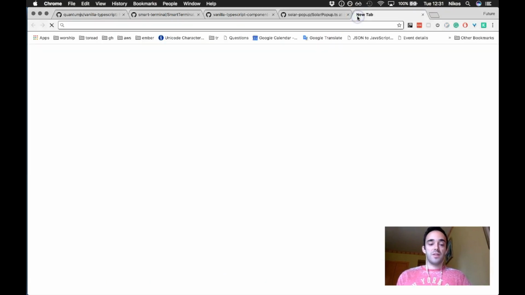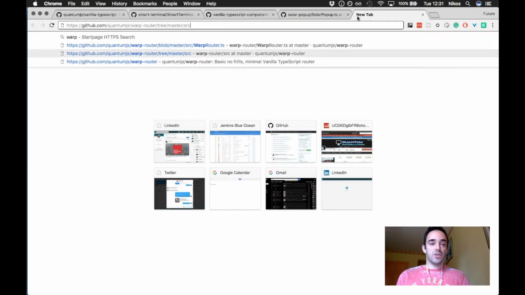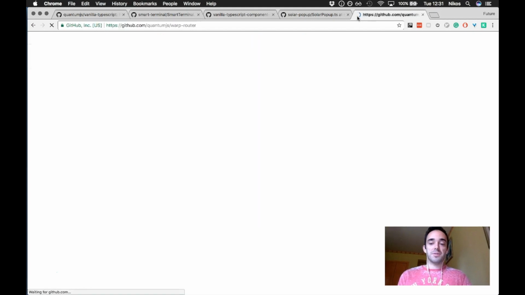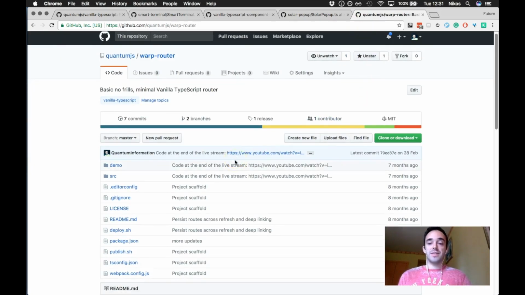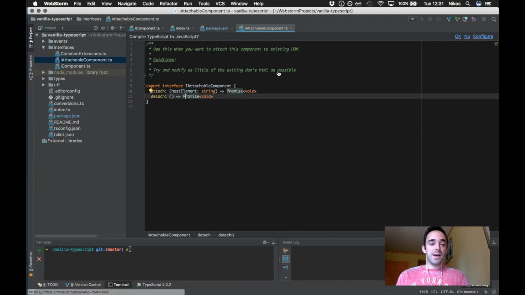I do have another library which doesn't yet use Vanilla TypeScript, called the warp router, and this is where you can basically stick this router onto an existing DOM. So I'm going to add the iAttachable interface on top of this library at some point. Now let's go back to here, and let's talk about some other things that I have.